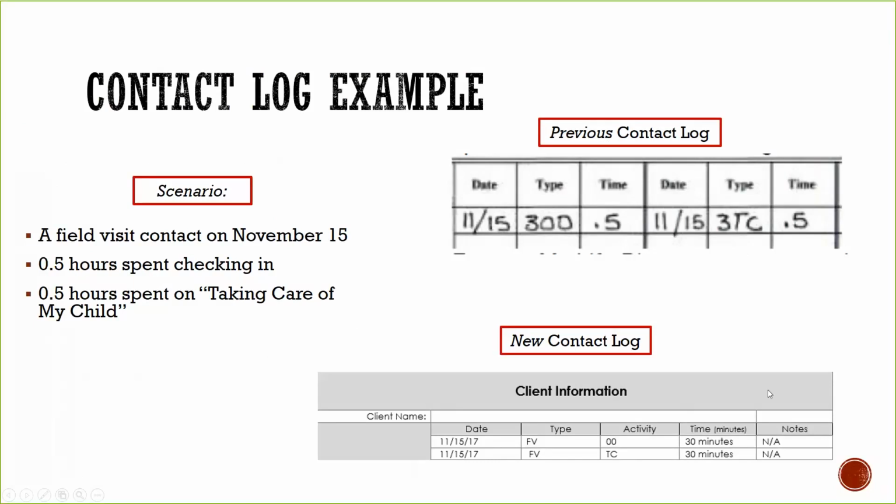Those who are familiar with the old contact log format will recognize it up here. However, the contact log format we use now is down here. So the first line has the date. The type is FV for field visit. There were 30 minutes of just catching up, just checking in. So that's a non-PYD activity for 30 minutes. And then we have, on the same date, that same field visit was an activity of TC for taking care of my child. 30 minutes was the time spent on that, and there weren't any corresponding notes. Should you have any questions about how to complete your contact logs, MDHHS is an excellent resource in that arena.